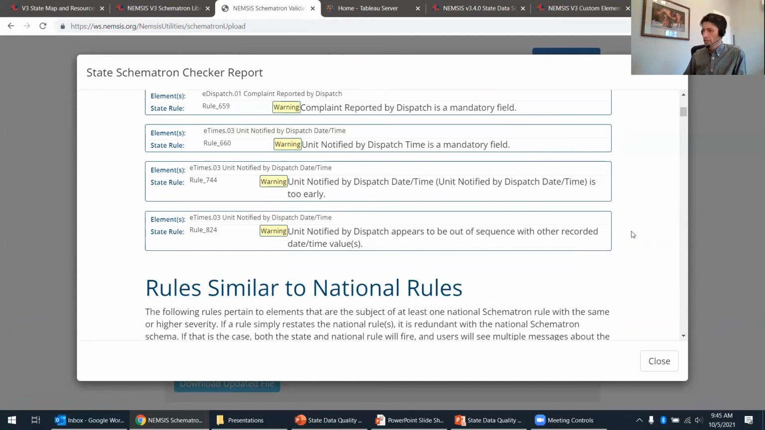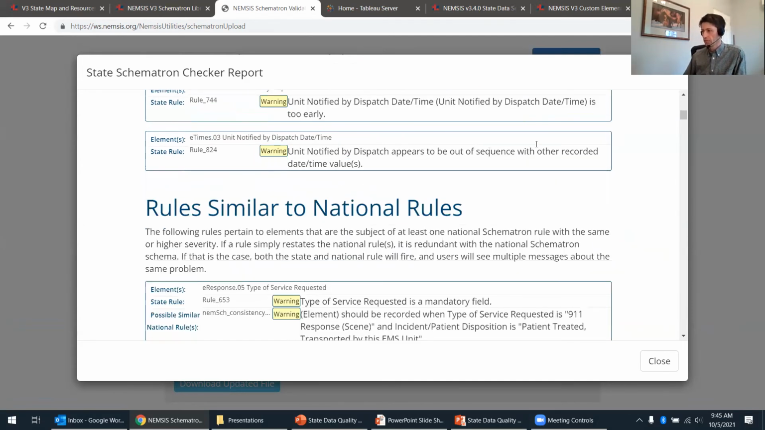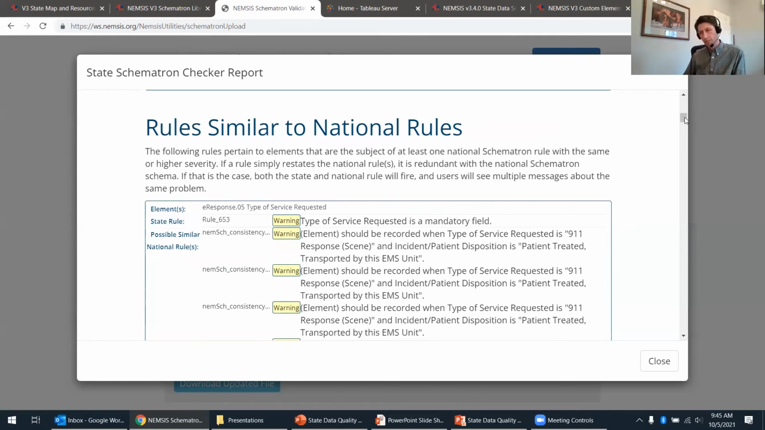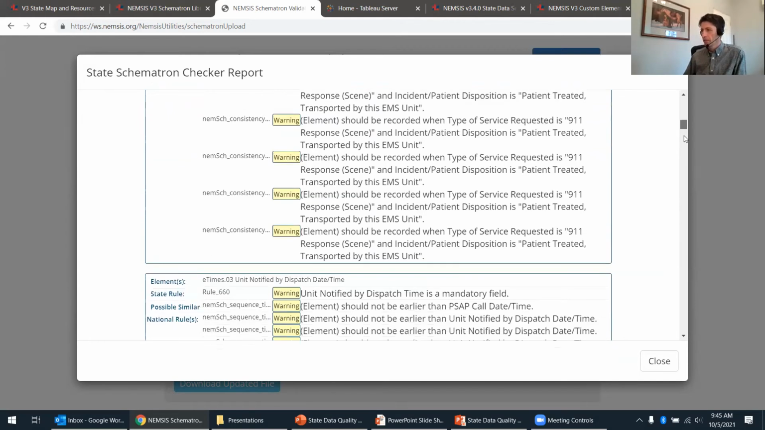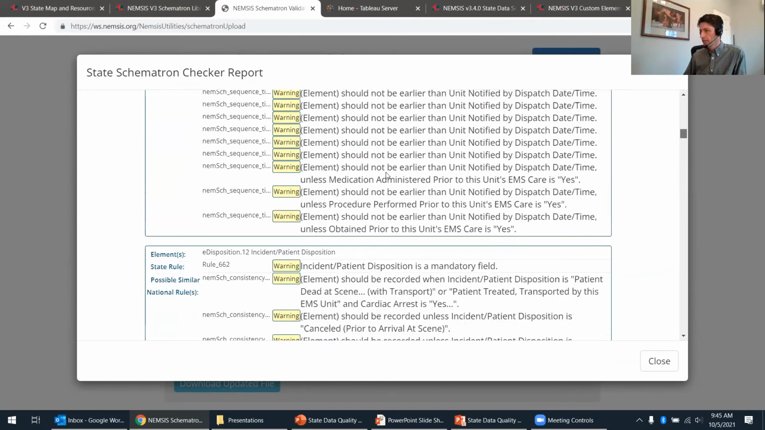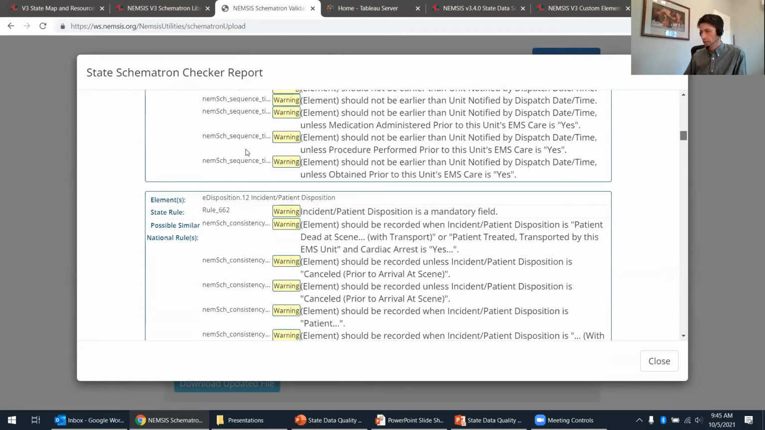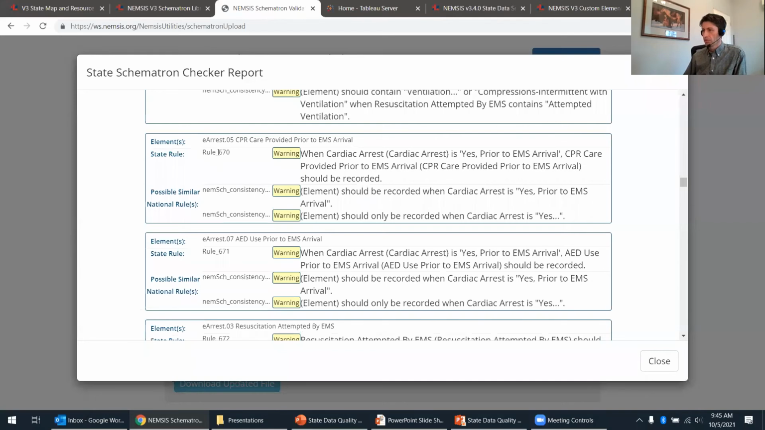There's a second section that lists rules that are similar to existing national rules. Again, this is a fairly rough cut report here. It just gives potentials, but I'll look down to, like, this AED use, or maybe CPR care provided prior to EMS arrival. There's a rule from the state that looks like it's probably redundant with national rules that already exist. And so what'll happen here then is all of these rules would get triggered. The end user might see two messages that are really telling them the same thing. So that's the Schematron checker report.